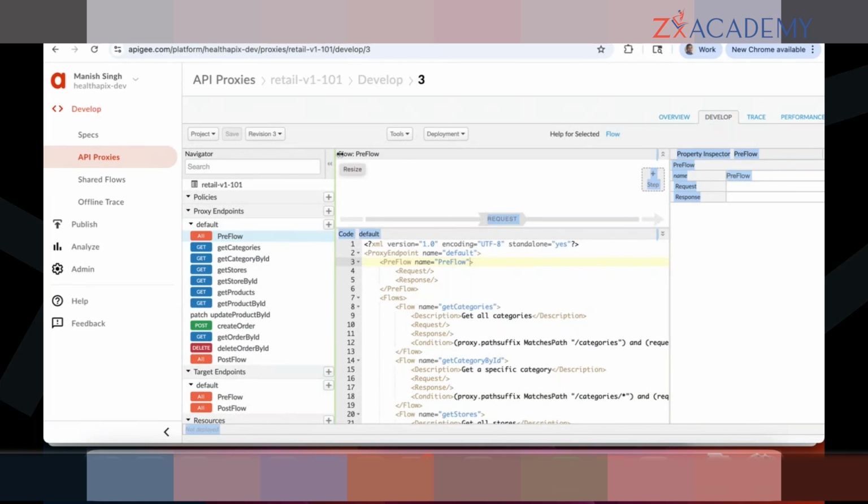The security policies are added in the common place, because they are to be applied on all the flows. Every time you make a call, this will be validated. So for that reason, we put the security policies here in the PreFlow.